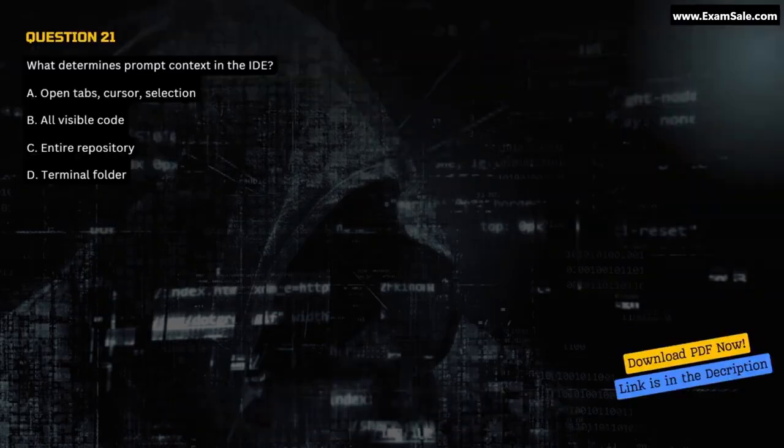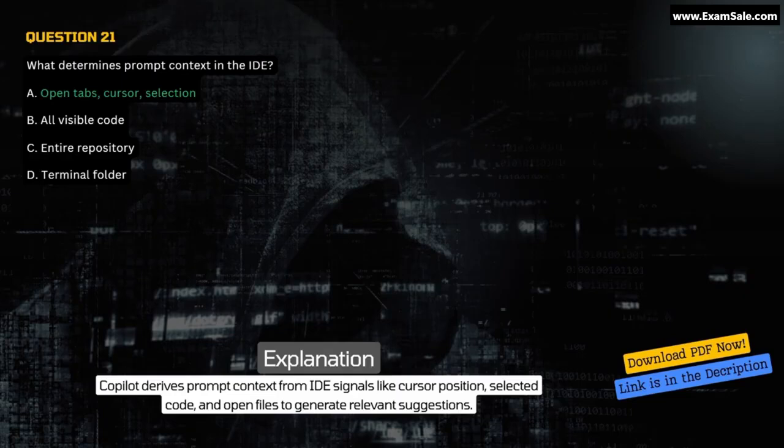Question 21. What determines prompt context in the IDE? A. Open tabs, cursor, selection. B. All visible code. C. Entire repository. D. Terminal folder. Correct answer A. Open tabs, cursor, selection. Explanation. Copilot derives prompt context from IDE signals like cursor position, selected code, and open files to generate relevant suggestions.